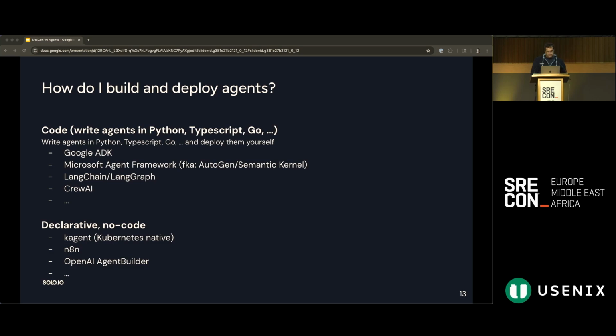Then there's declarative. I'll talk about K-Agent. It's an open source project, K-Agent, which allows you to define your agents without writing a single line of code, just declaratively through YAML. We all love YAML, right? N8N. And there's OpenAI Agent Builder. This is very fresh as well, I think released yesterday or two days ago. Just a declarative and visual way to build agents. So there's a lot of stuff here.